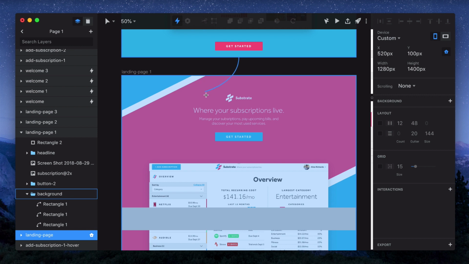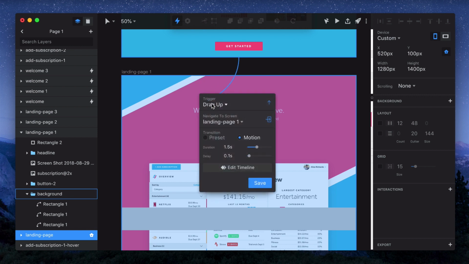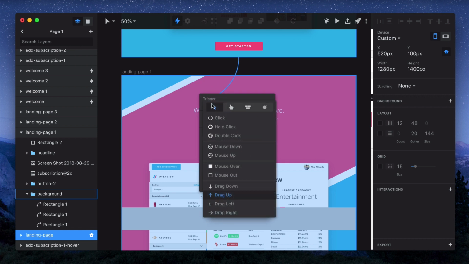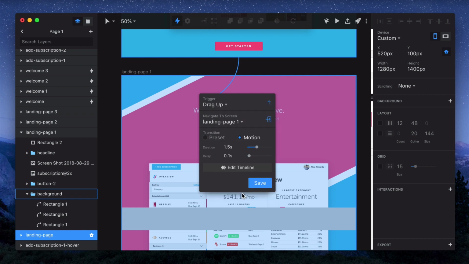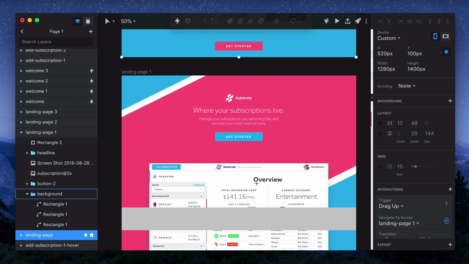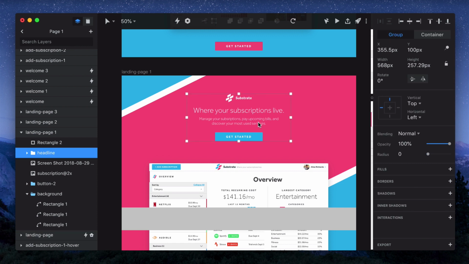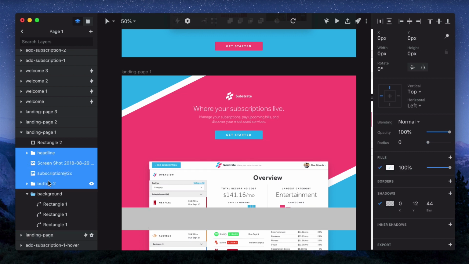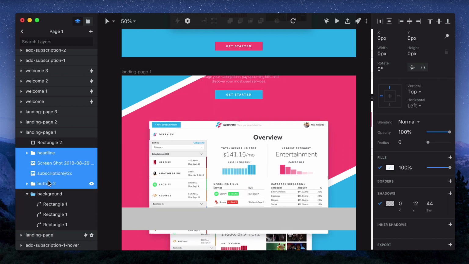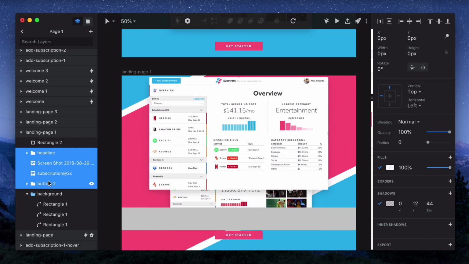And then we'll create an interaction on the artboard. Studio doesn't really have the concept of scroll triggers, so we'll have to use either drag or tap to do this. I'll select drag up, decrease the delay, and then save. And then going over to the second artboard, I'll select everything except the background and the rectangle, and I'll move it up.